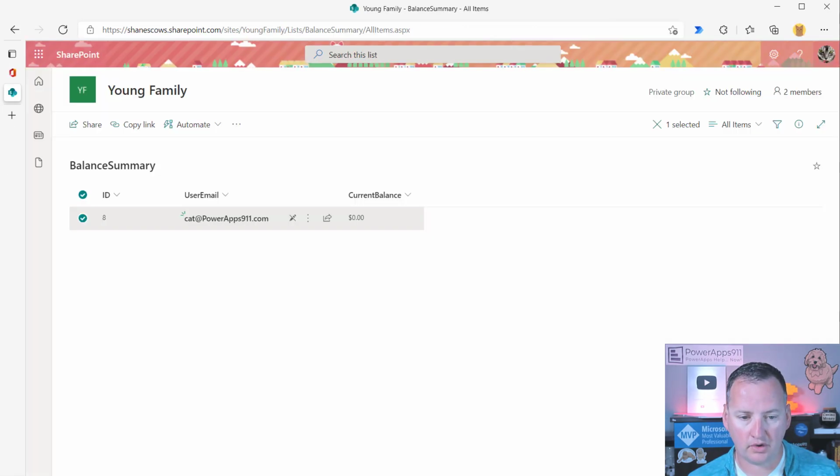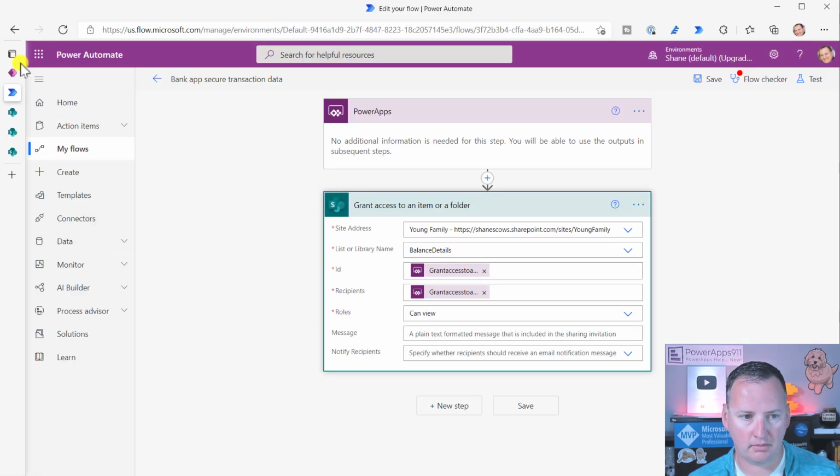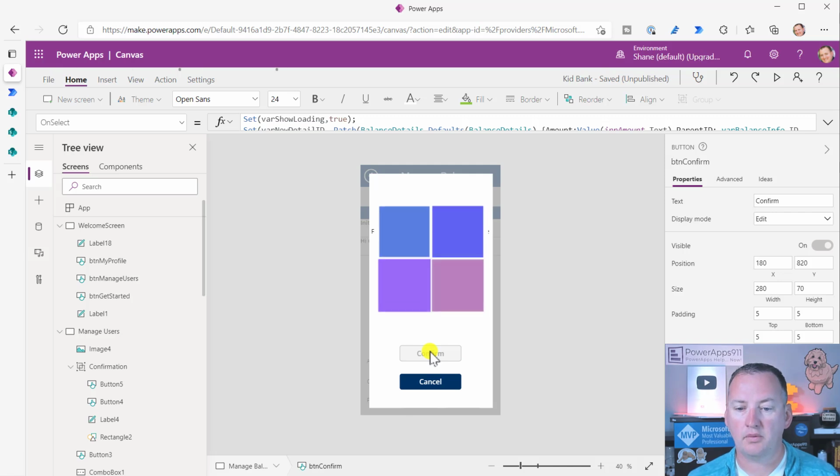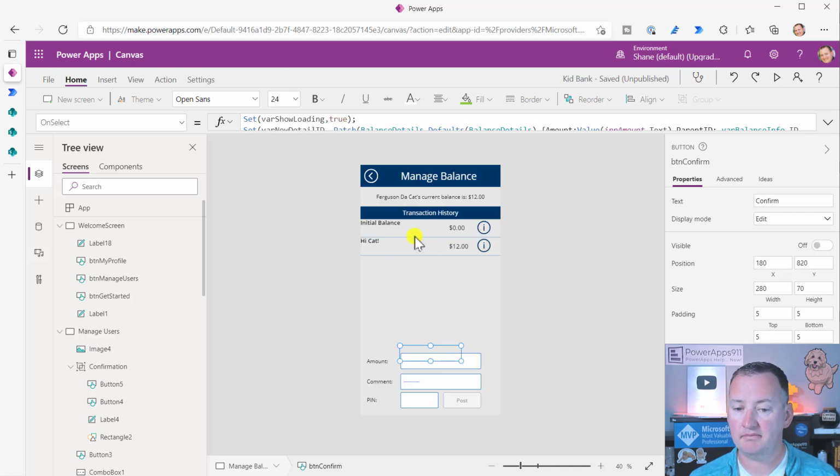When Ferguson goes over to, right here. So, here, we'll just do this. If we want Ferguson to be able to see this $12 record, you've got to add it to SharePoint. He has no access, and then give him that read access so he can read this data later on.